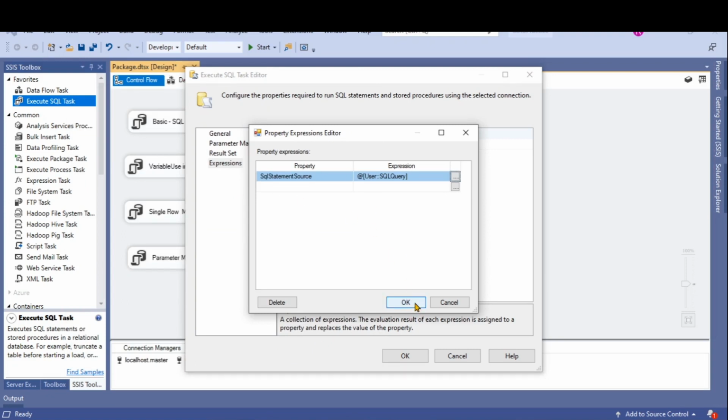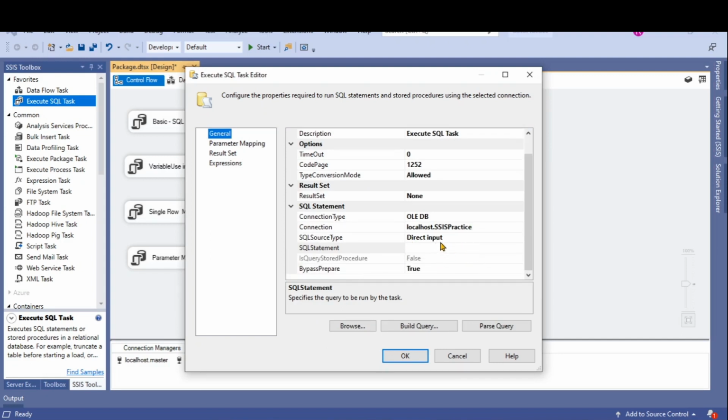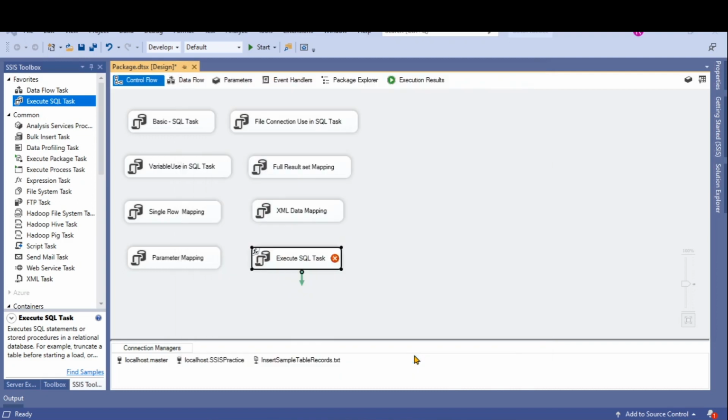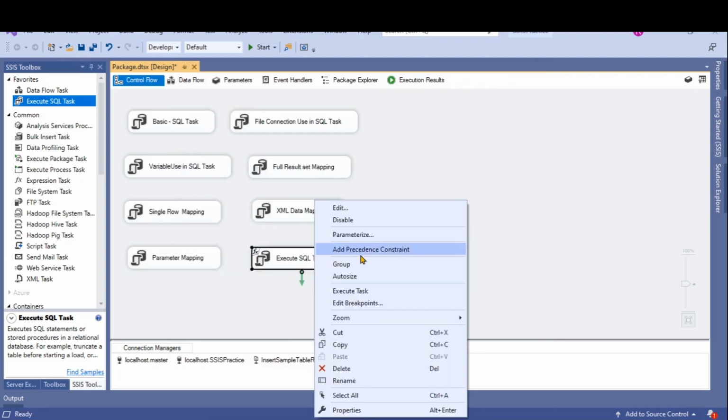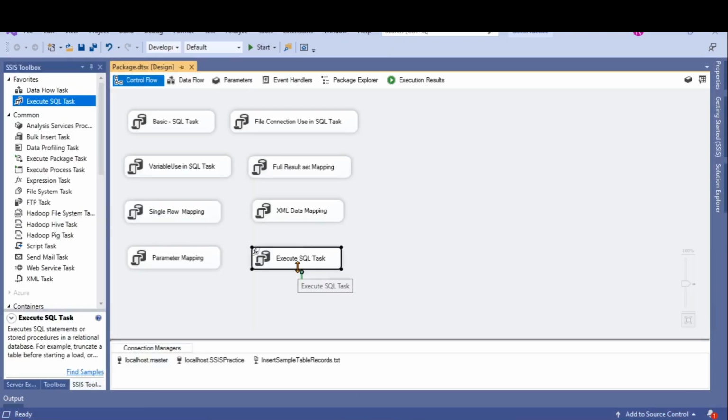So we mapped SQL query with SQL statement source, so no need to map this one because we mapped there. Click OK. Now execute. Executed, right? So this is how we use expressions. So no need to pass any values to the direct SQL statement. It will be passed at runtime.